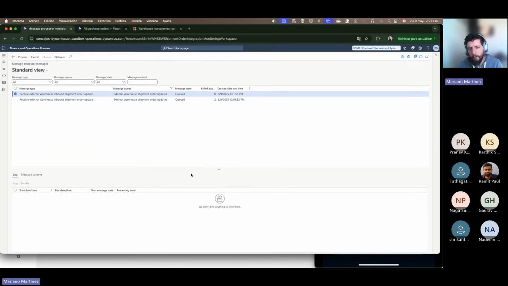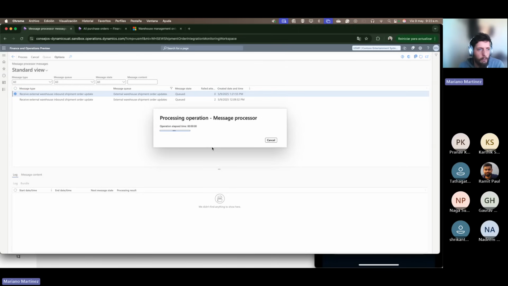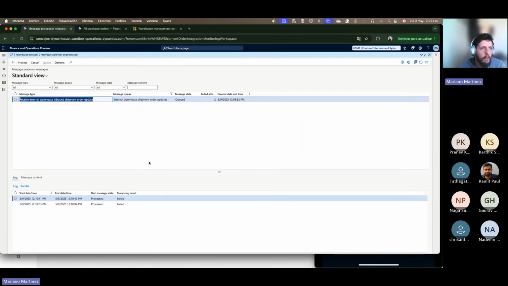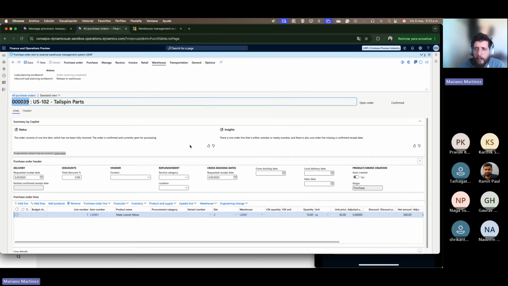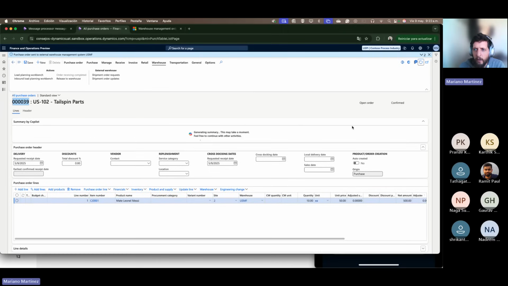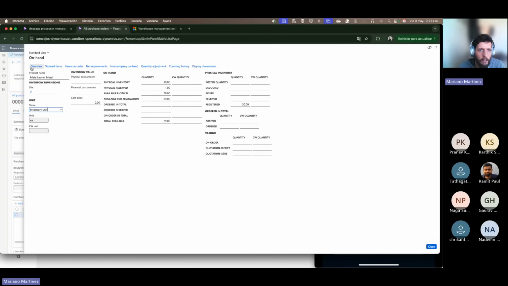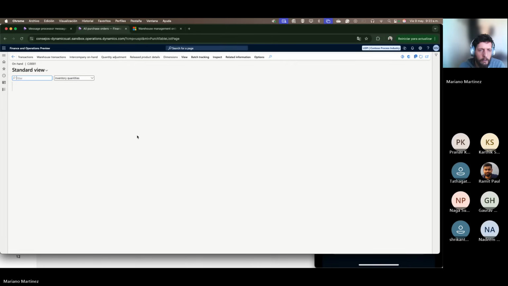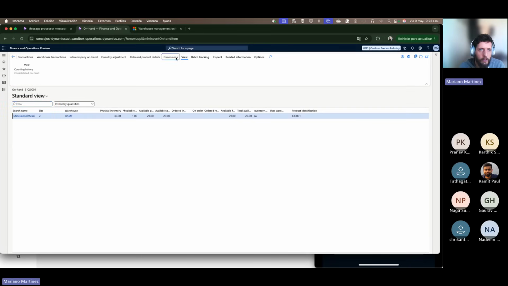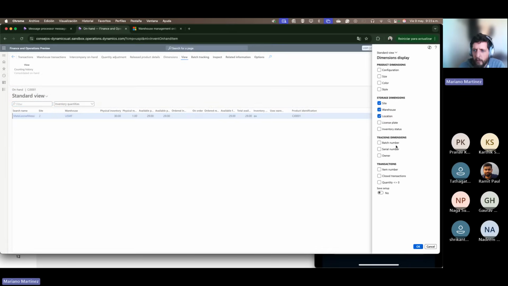You could set up an automatic process for this message processor. It's not mandatory that you click that. So now we see one record is processed. So it's going to update the information for the purchase order. And if you see here in the inventory of the other company, you will see that, okay, it's going to expand this.